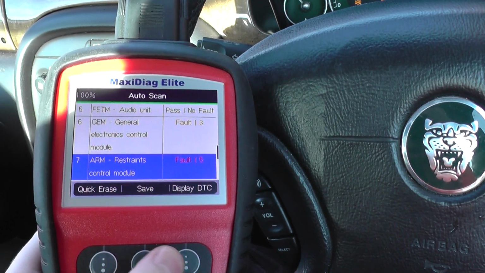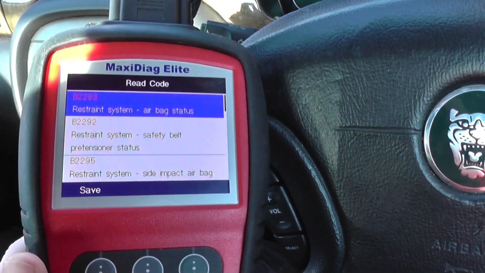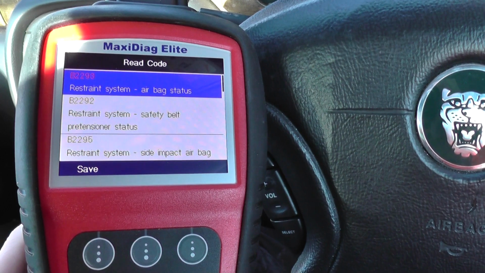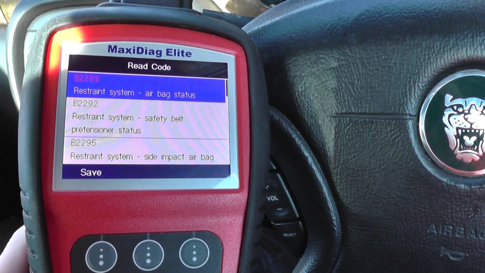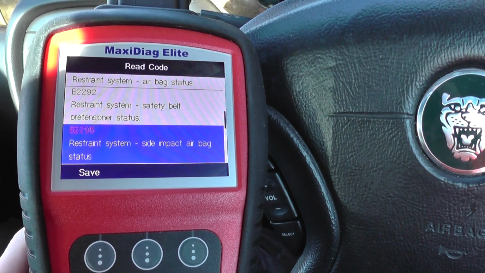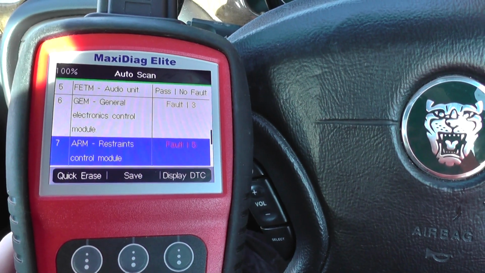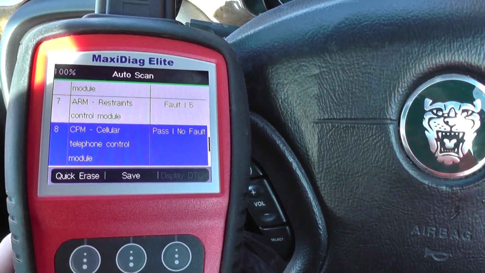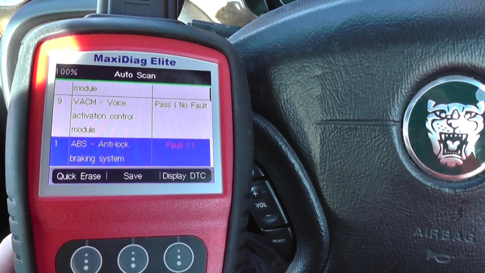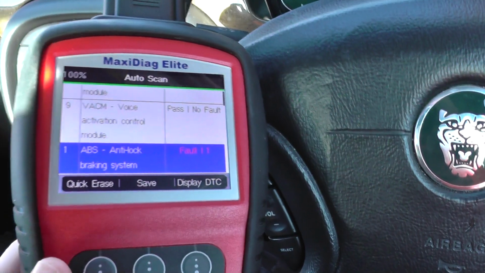Restraints control module, so this is the airbag module. Restraint system, airbag, status. Yeah, these are faults that we created, so that's what we were expecting. There we go, back to the start, ABS.